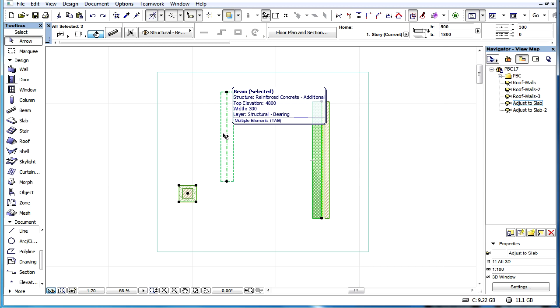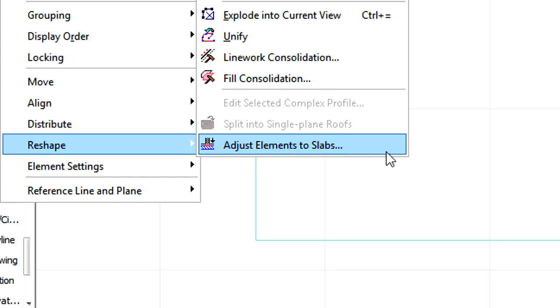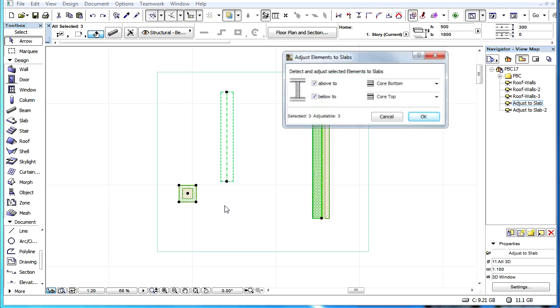The vertical position of walls, columns, or beams can be adjusted to slabs. All we need to do is to select the walls, beams, or columns in the project, and then activate the Edit, Reshape, Adjust Elements to Slab command. Please note, this command is enabled only when at least one wall, column, or beam has been selected.